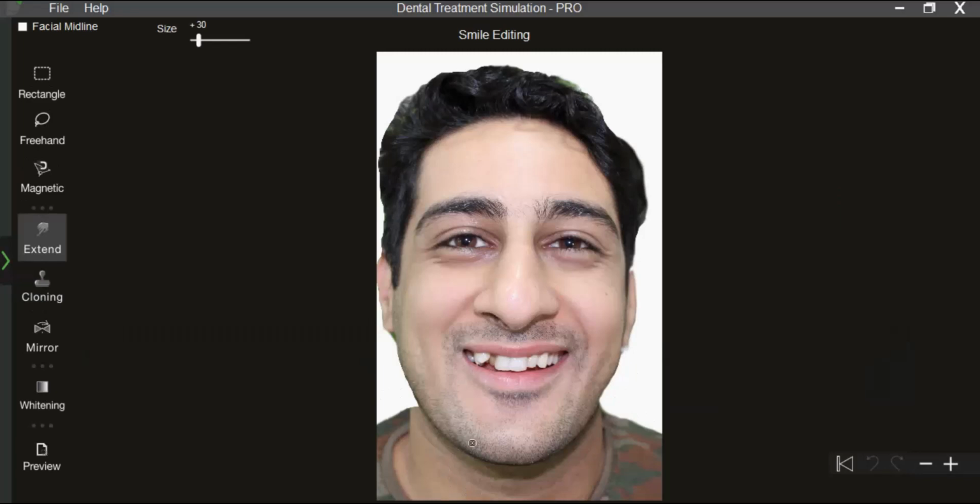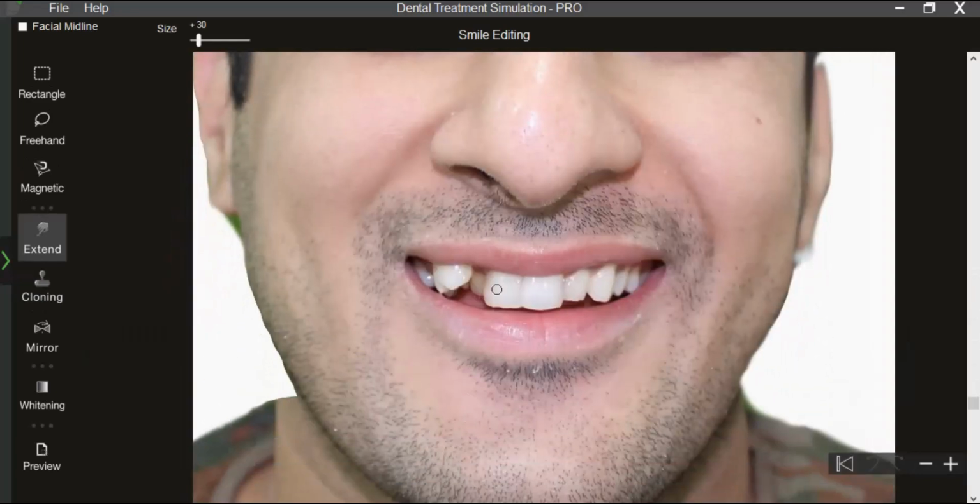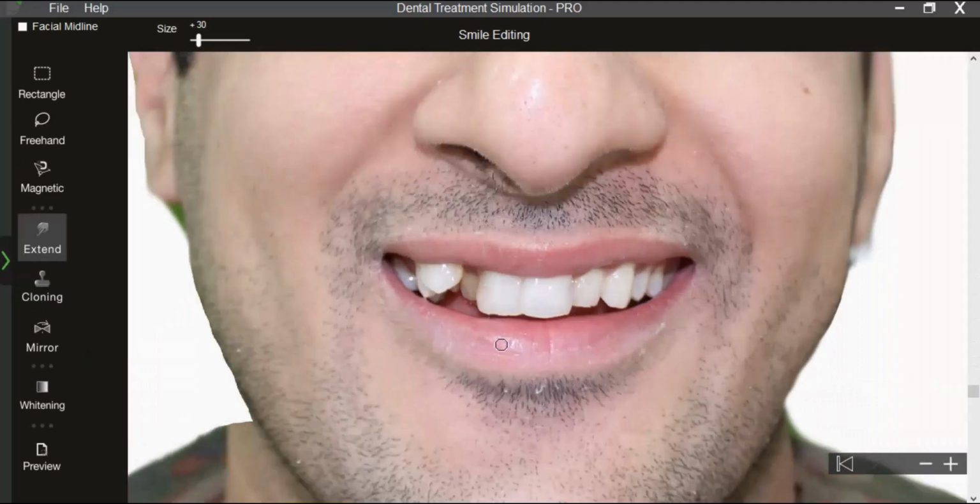Let us see the application of the mirror tool in simulating crowding correction. In this image, we will mirror the patient's left on the patient's right. Let us first use the extend tool and straighten the midline. Select the mirror tool. Control the size of the mirror tool. As discussed, it can be approximately 1 tooth width.